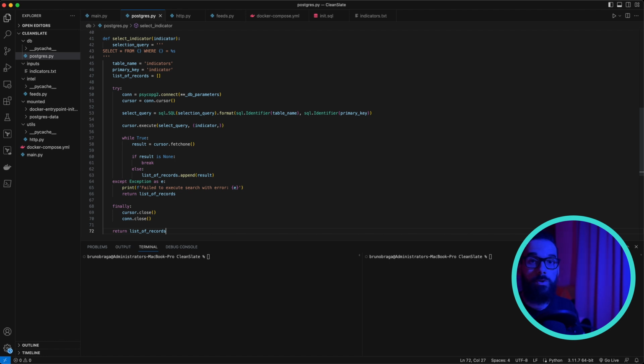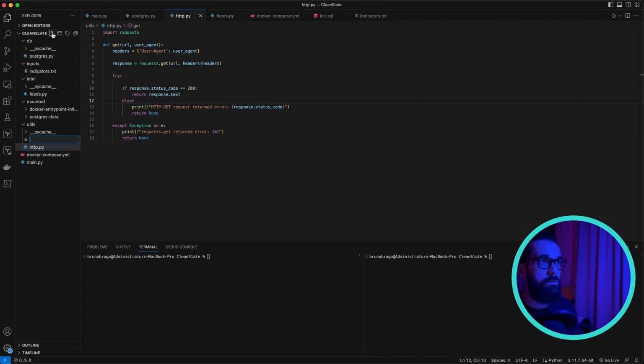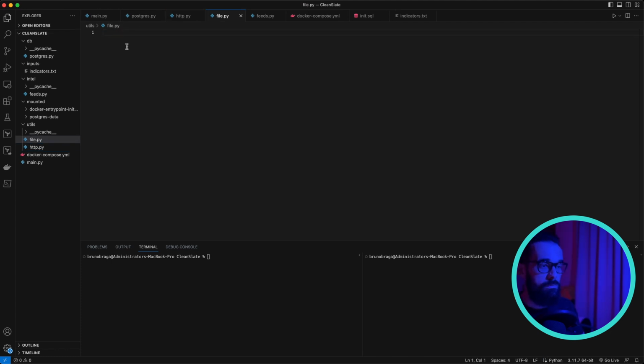The next one is going to be a module that we are going to use to read the input file and return a list of strings. And this one is going to be pretty easy. Under utils, we are going to create a file called file. And this file is going to do something really simple. We are going to call it read file lines, and we are going to receive a file path.